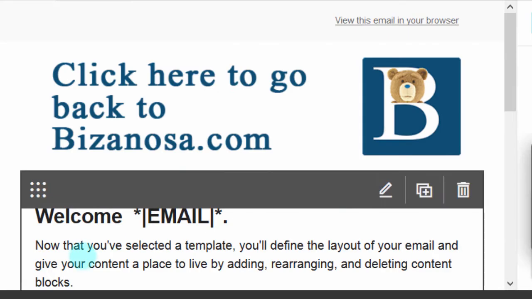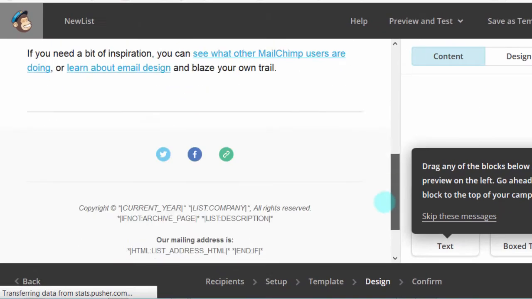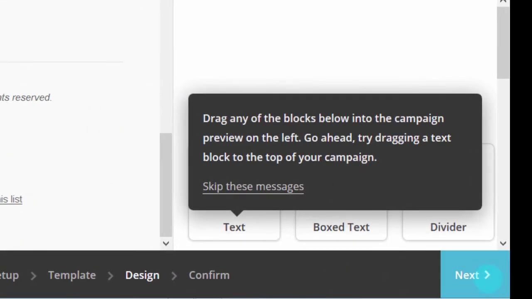And then you can see it also gives you the opportunity to re-edit. If you have to make any edits to your template, you can do that here right now. So I don't want to edit anything, then I will go next.